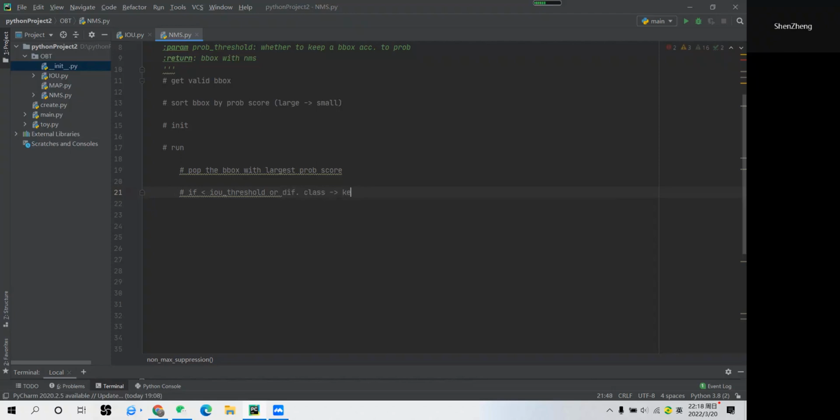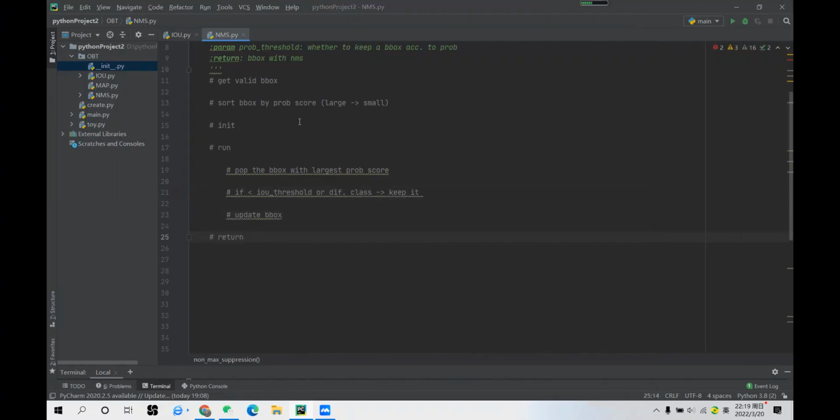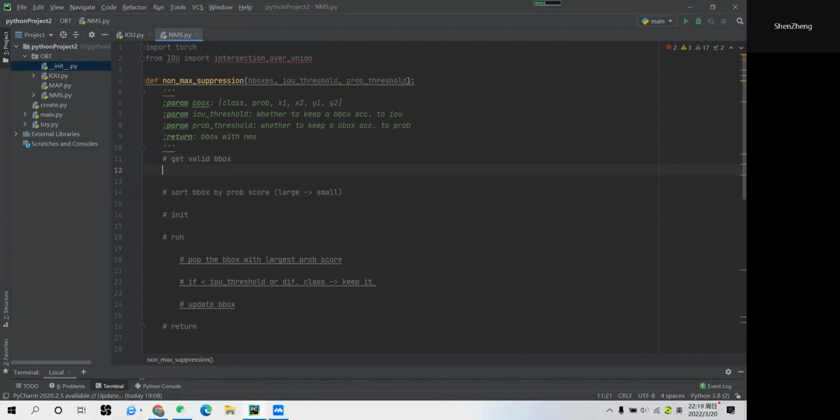And after that, we want to update our bounding box, and finally we return the result. Now we've finished the coding comments. Let's write the code itself. So first, the bounding box. We have this bounding box, right?